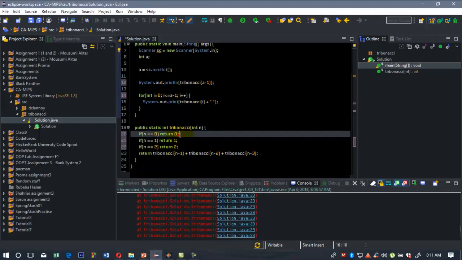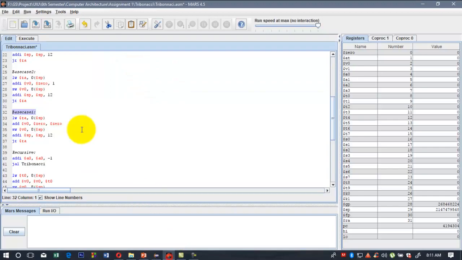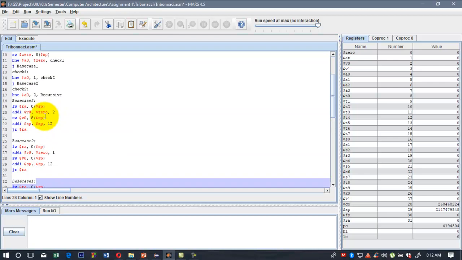If you remember the code, for n equal to 0 we return 0, so we make the value 0. We first load up the return address from the stack, we add 0 into v0, the return value, and we store that in the stack pointer in its designated place, that is the 8th offset of the stack pointer. And then we add 12 because we do not need that segment of the stack anymore, and then return to the return address that we loaded right here.